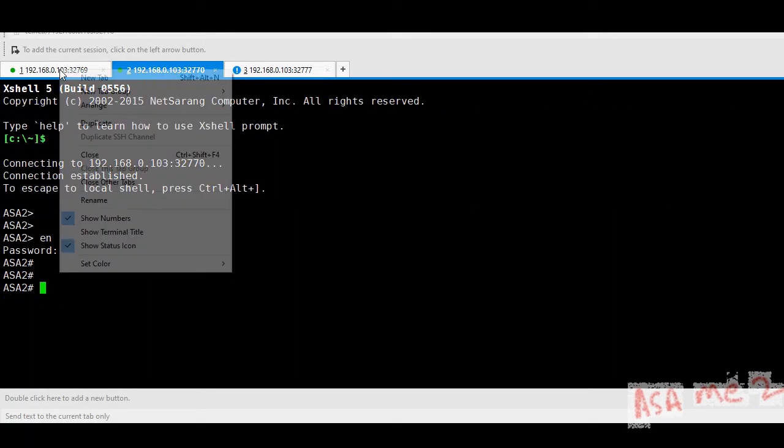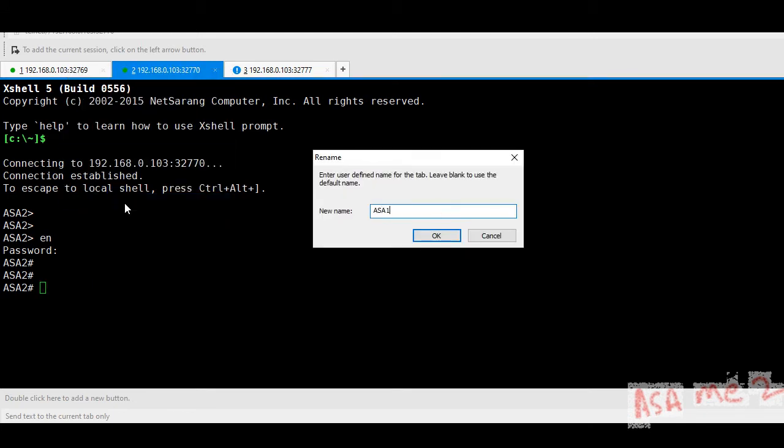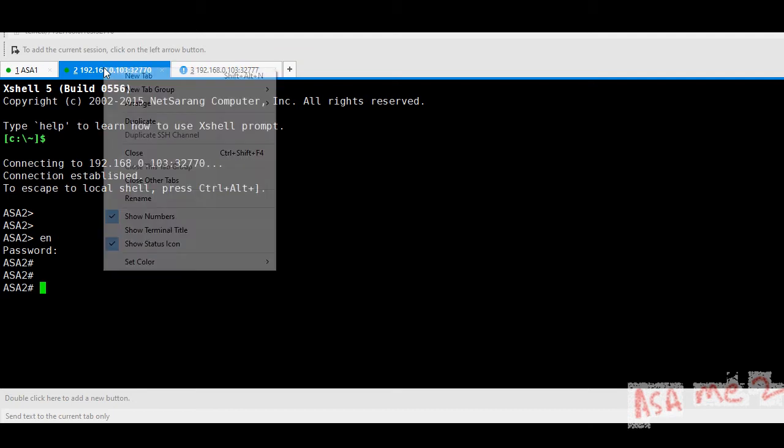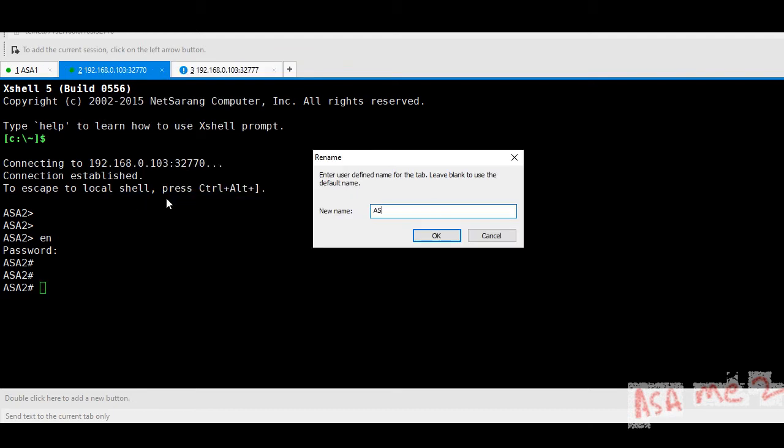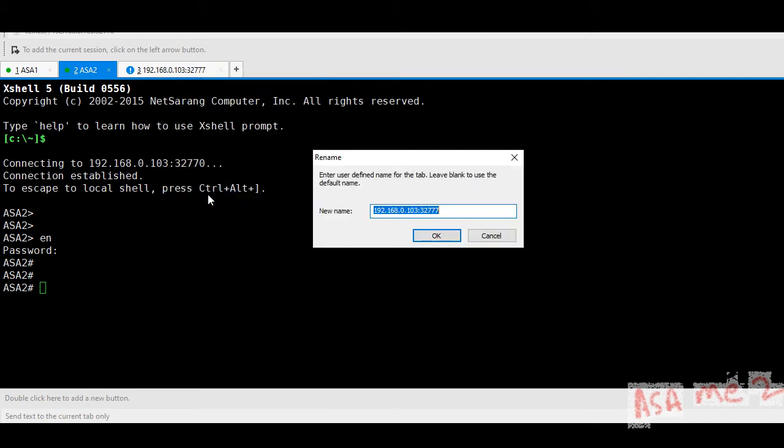You know what, for your convenience, I'll just rename this ASA1, ASA2. And this guy is PC1. Its IP address is 192.168.1.10, I believe.